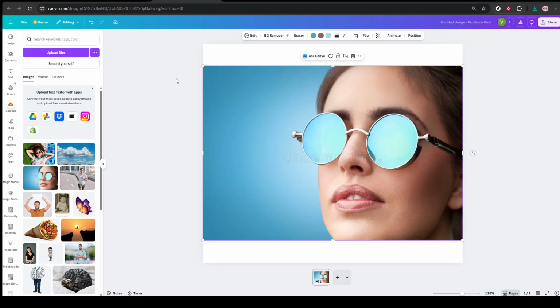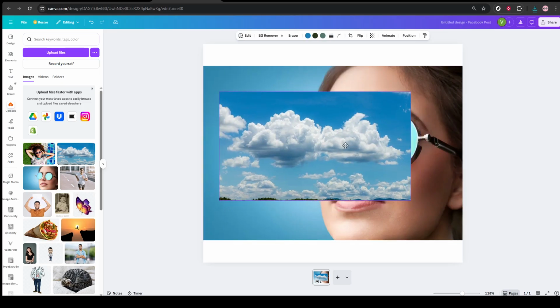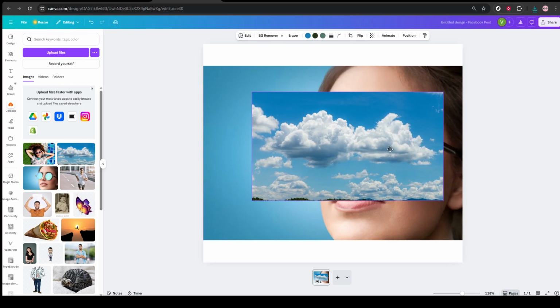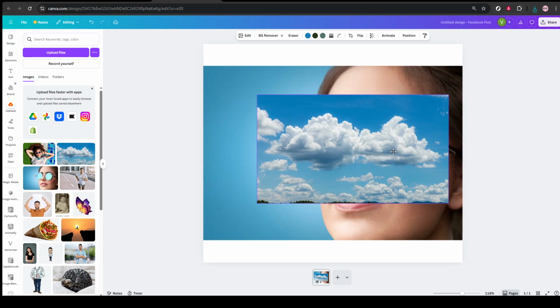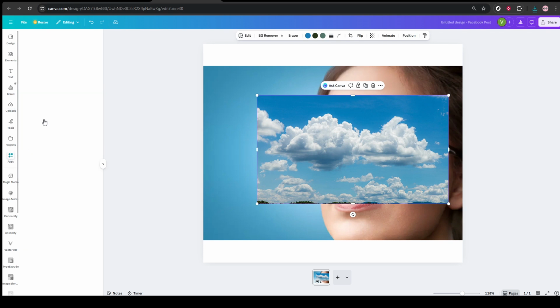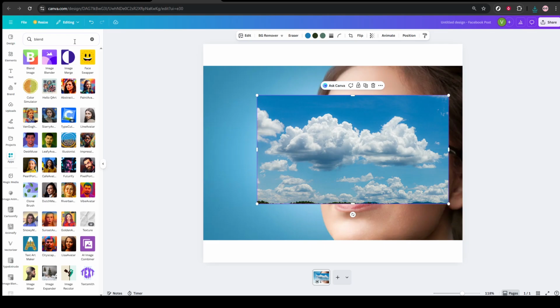Now upload your second image. This will be the scene you want reflected in the shades, like a city skyline, a beach, or any environment that matches the mood of your design. Place this second image roughly over the sunglasses area. Position it so the most interesting part of the scene sits where the lenses are, but don't stress about precision yet.